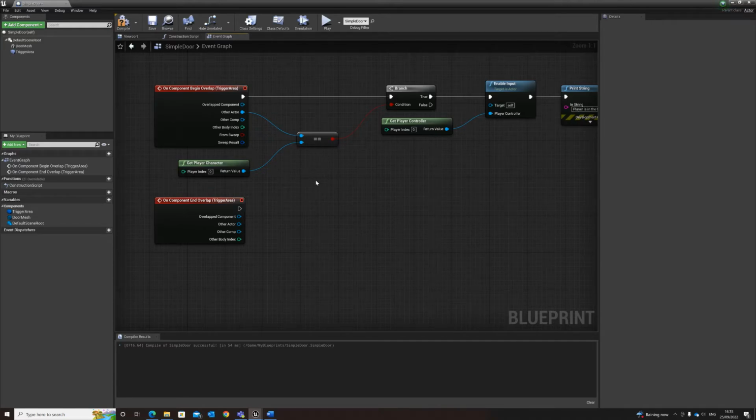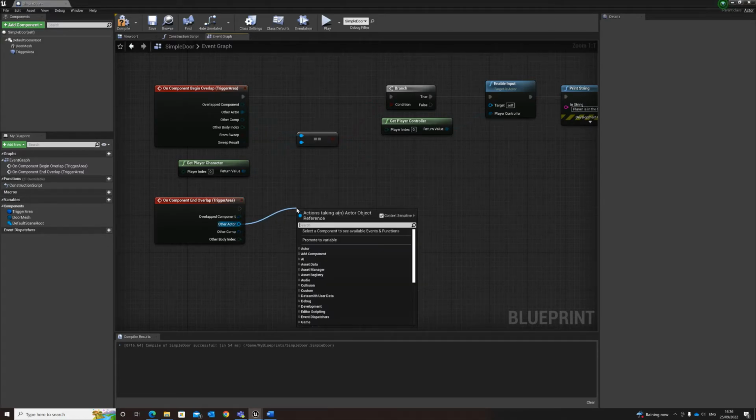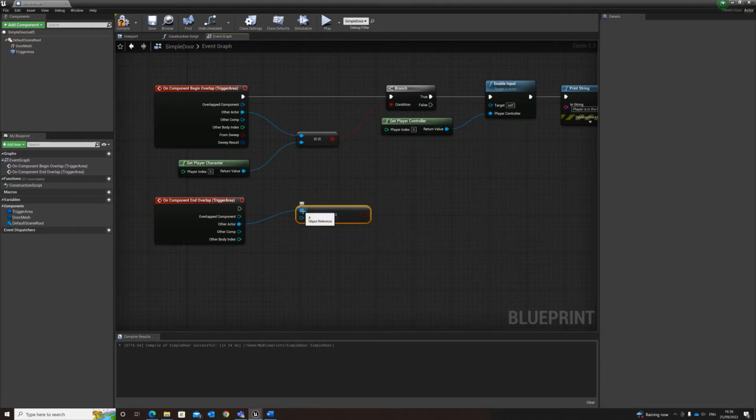So we're going to check if, again, this is our character that's walked in. So let's pull a strand from other actor, and we're going to say equals equals again. I'm going to instead put this in the bottom one because I'm going to use this old node. There we go. So we're still checking for the same thing. We're still checking for a player character, so we can use that old node rather than drag a new one in. Saves us a little bit of space and time.